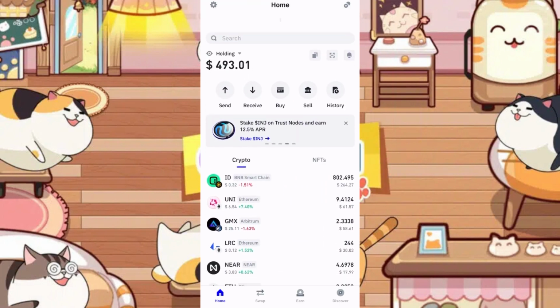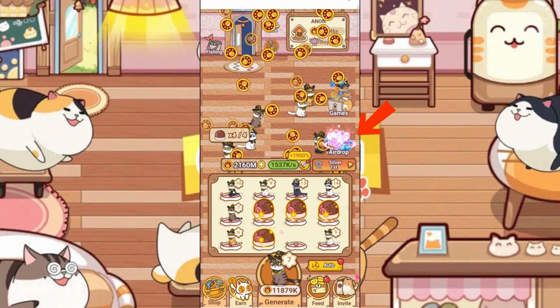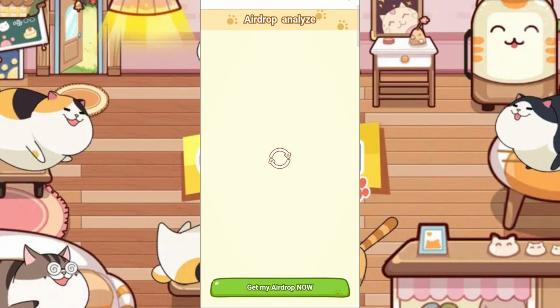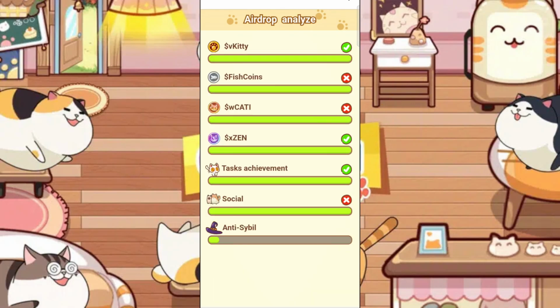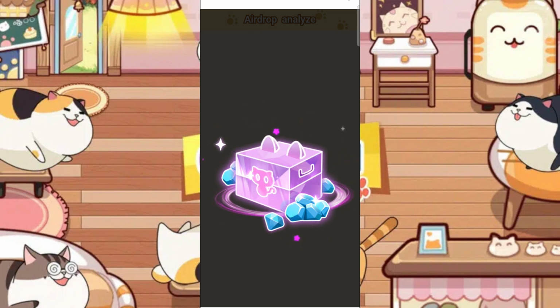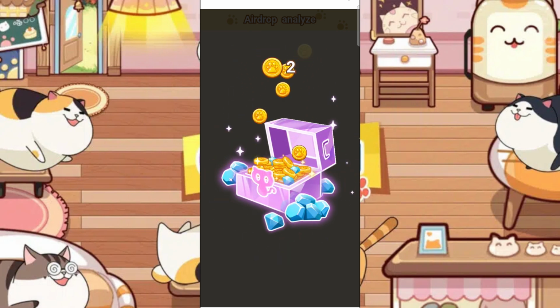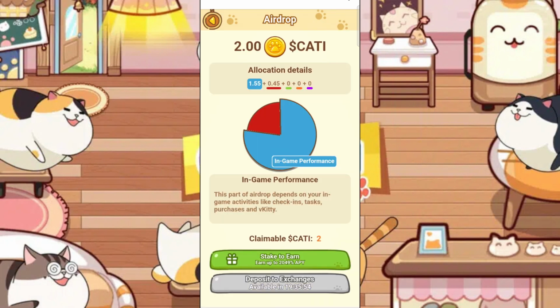First, open your Catizen mini app. You'll see the airdrop icon. Tap on it and it will calculate the airdrop allocation based on your activity. Then, tap the open button and you'll receive your airdrop. As you can see, I have received 2 coins, and from my second account, I received 9, which means I have a total of 11 Catizen tokens.